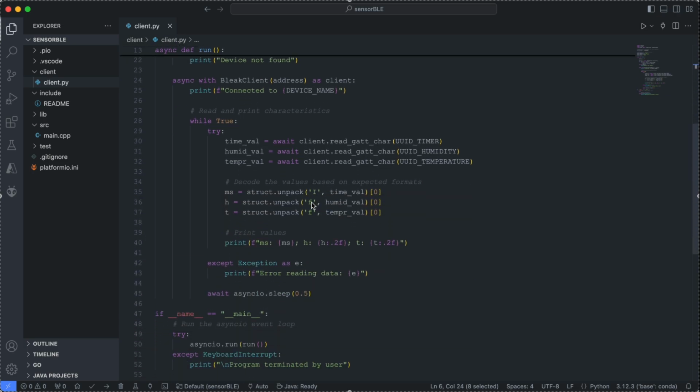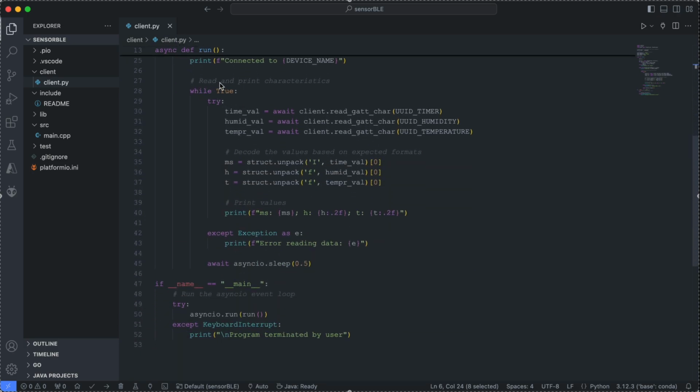The most interesting thing happens inside this loop. Here we read data from Bluetooth and we unpack it using struct unpack method. We read time, which is unsigned int. We read humidity and temperature. They are floats, and we print these values to the command line.